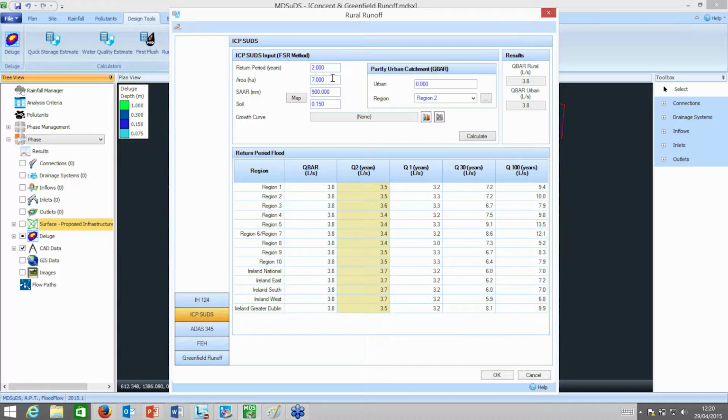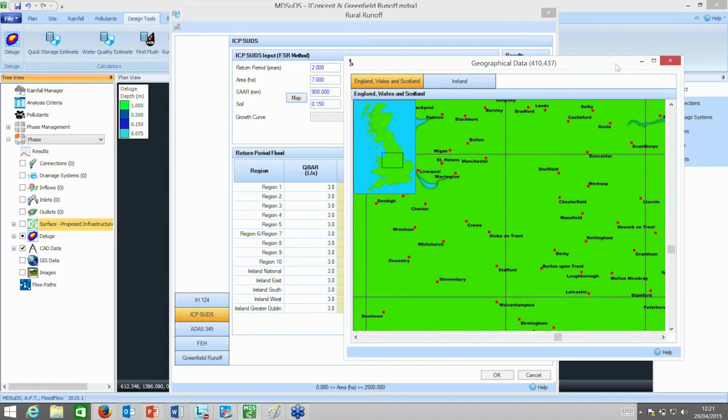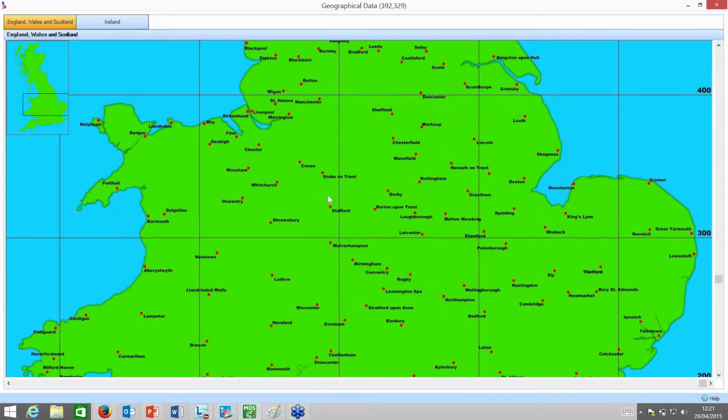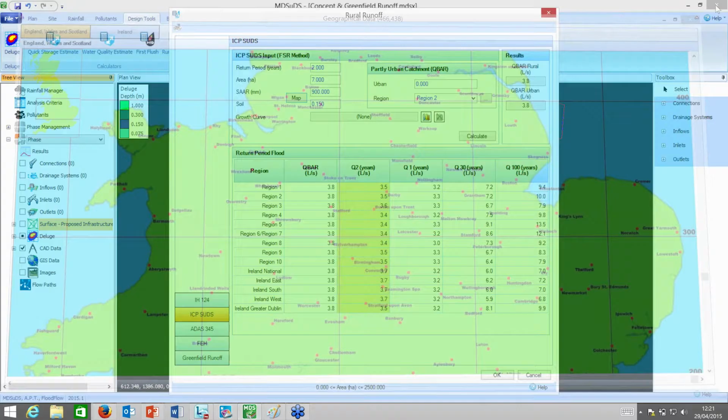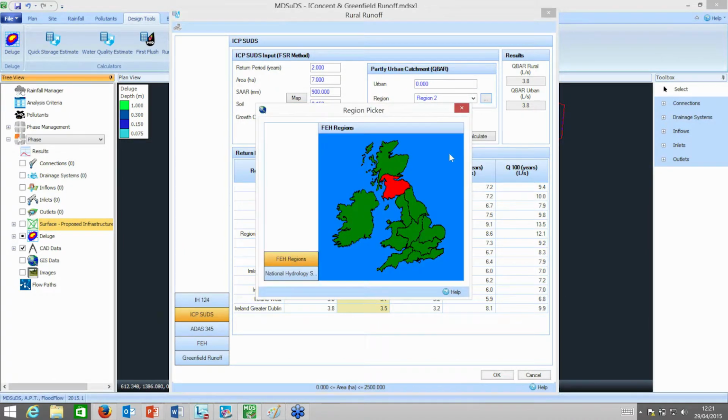If I click on the ICP SUDS tab, that's exactly what the program will do for me. So I can put in the area of the site, the gross area, 7 hectares. I can pick from the map and identify where the site is. And when I've picked the site location, if I just move that around a little bit, you can see that you can pick the location of your development. It'll populate the annual average rainfall figure, the SAAR, 900 millimeters in this case, and the soil type, 0.15. So immediately I'm thinking this is the more free draining of soils. And then the region. So again, you can pick on the regions. As I say, it's region number 2.